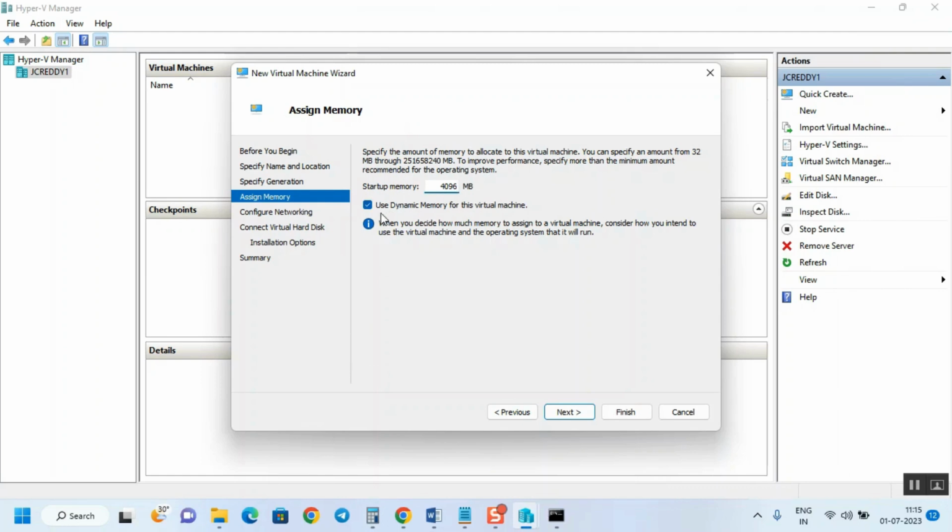So you can use dynamic memory for this virtual machine. Once you check this dynamic memory, currently we are using a base machine, right? In the production infrastructure, you should not check this box. Strongly recommended. But for the testing lab, you can use dynamic memory so that whenever the operating system would require more memory, it will use the base machine memory, or else it will be limited to this 4 GB. If you don't check this, that will be completely blocked for this virtual machine.